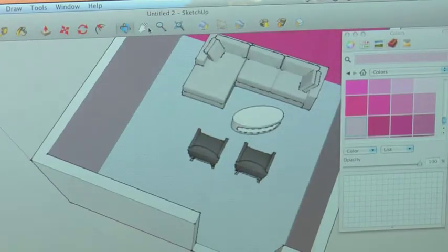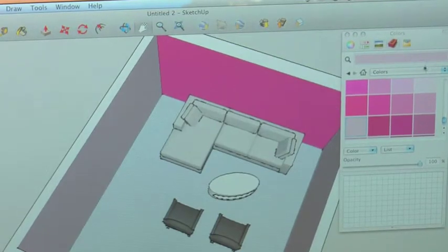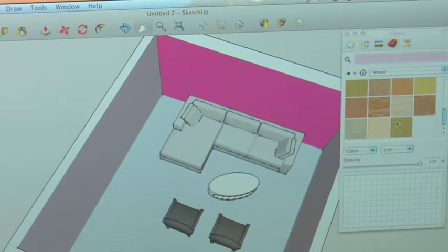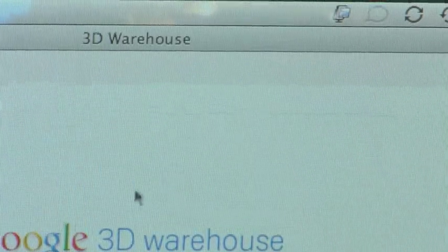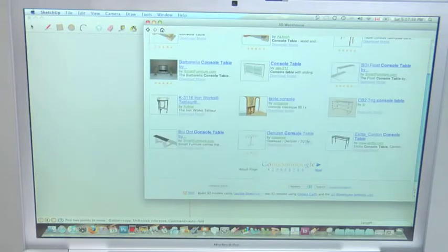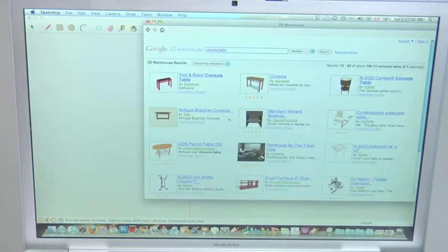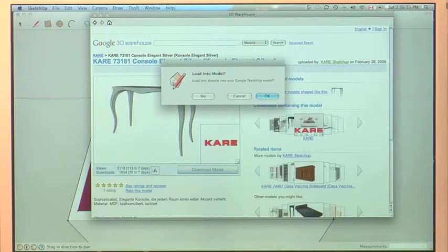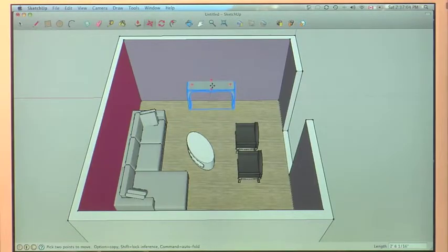So I'm going to place some flooring into the model. Click on Materials, select Wood. That one looks great. Click it into the model. And we have hardwood flooring. So now I'm looking for a console table. Find the console table that I feel will suit the environment. Click on it, download model, and place it against the wall.